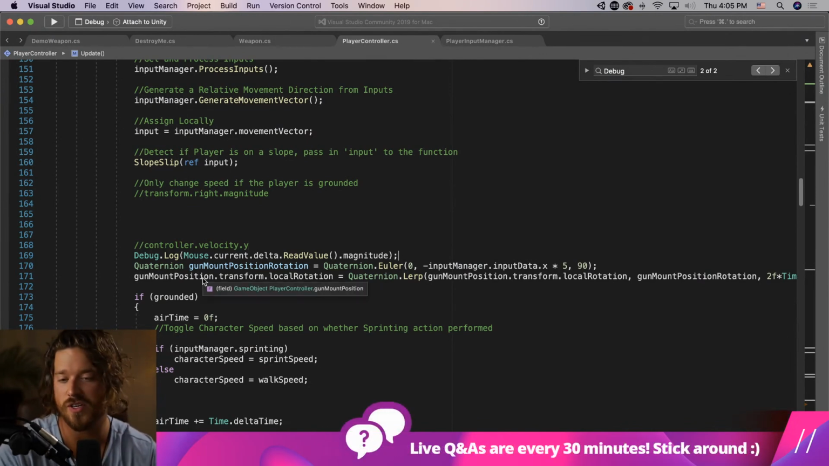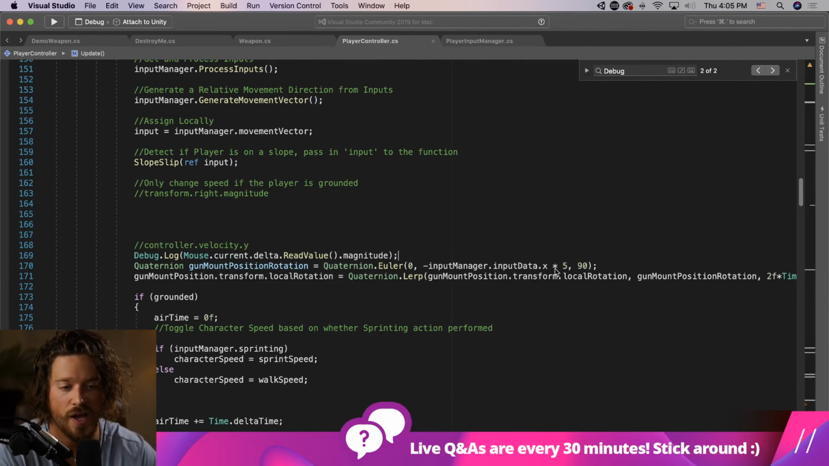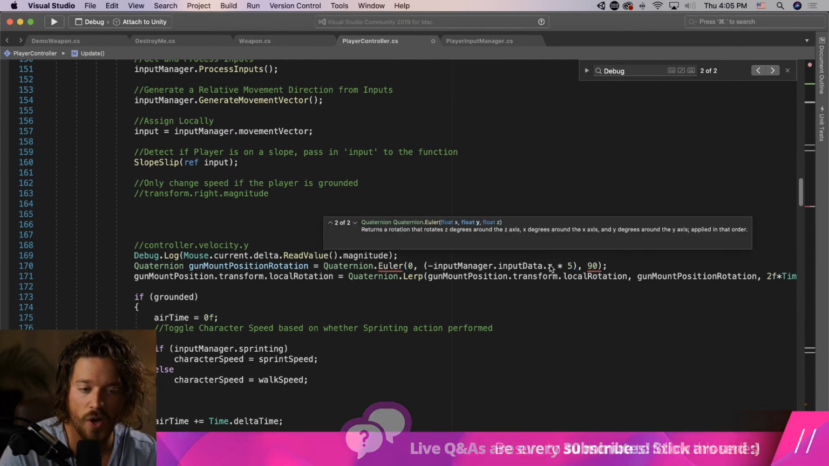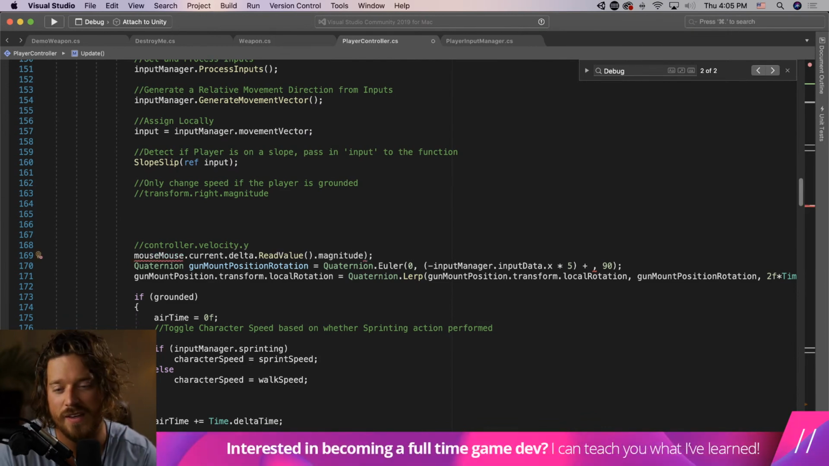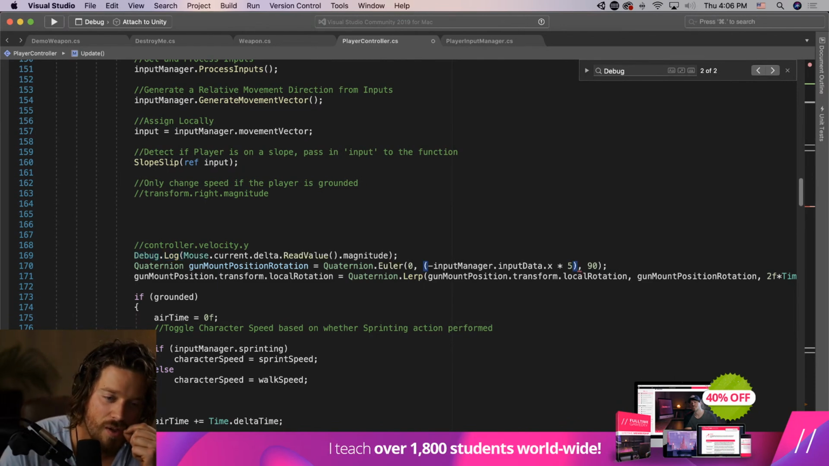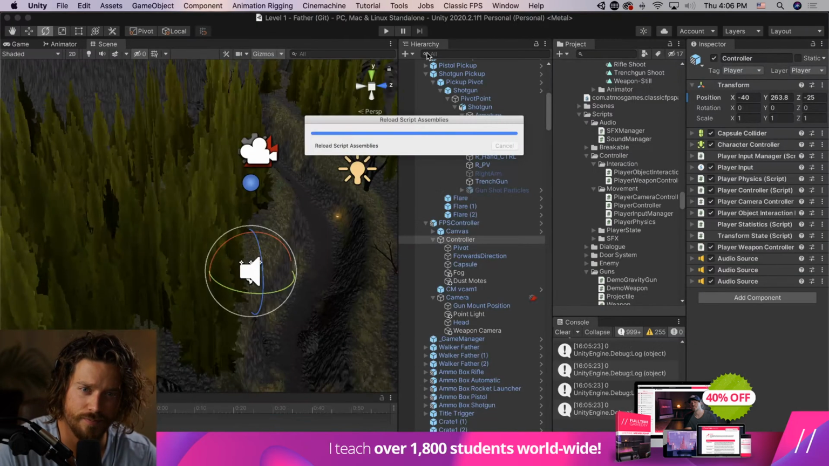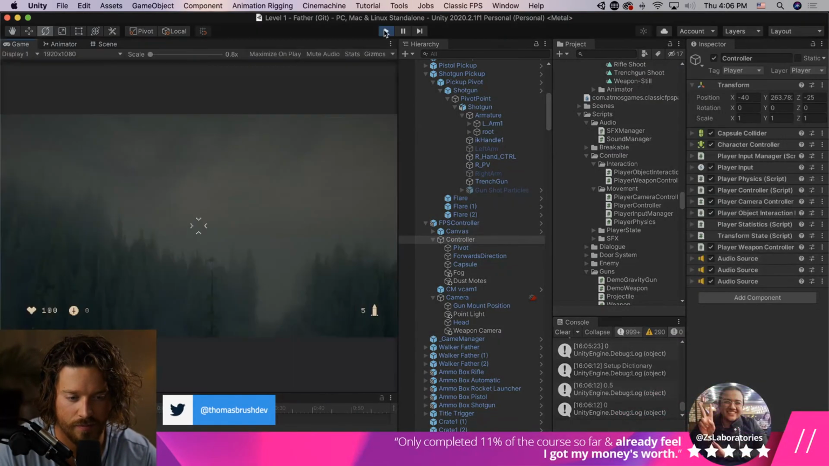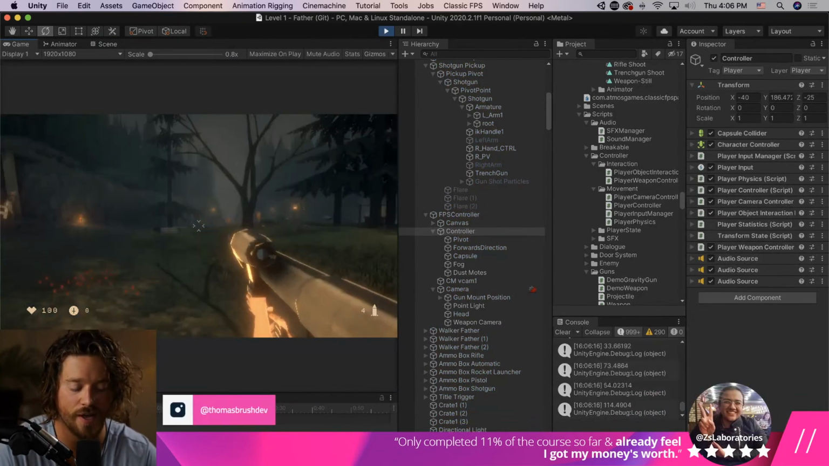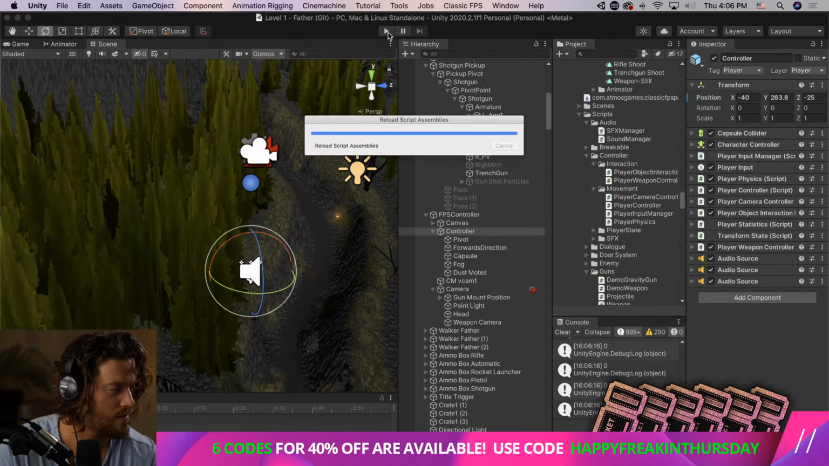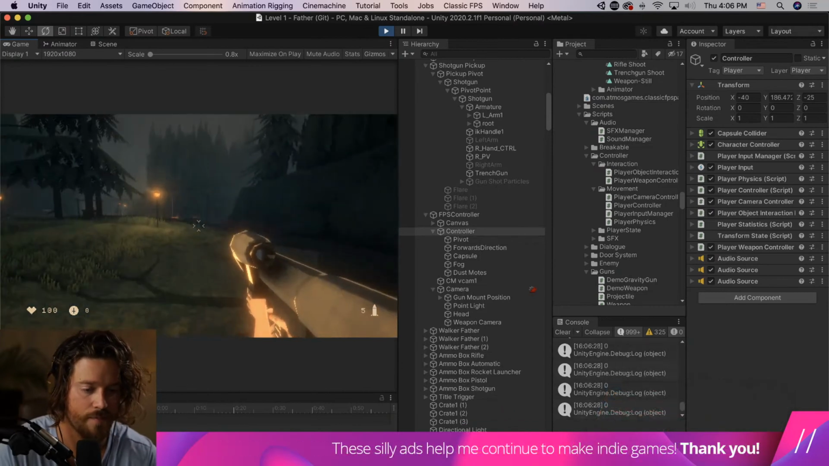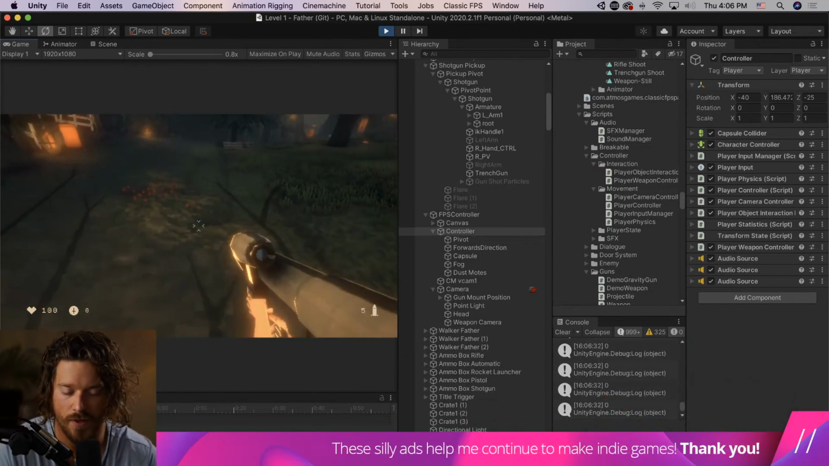So, gun mount position rotation is going to equal the input manager. So moving to the right, but also it's going to include this value here. That doesn't work though because of up and down. It's not the magnitude. I don't need the magnitude. I need just left and right. Let's take a look again. Is it just one value? Yeah, I don't need up and down. I need the X.